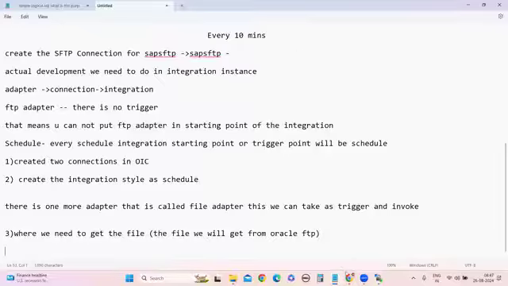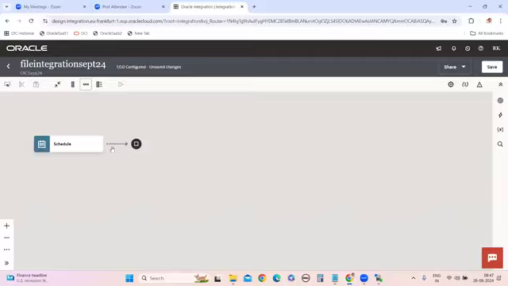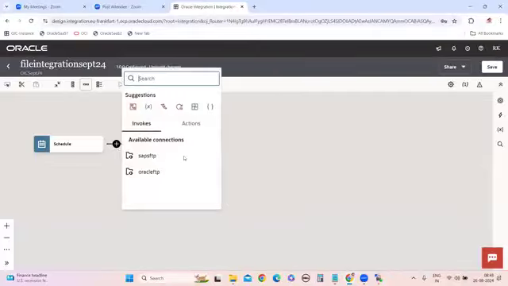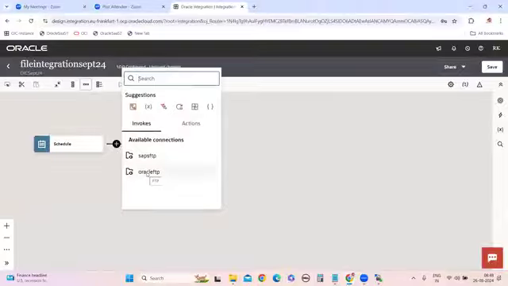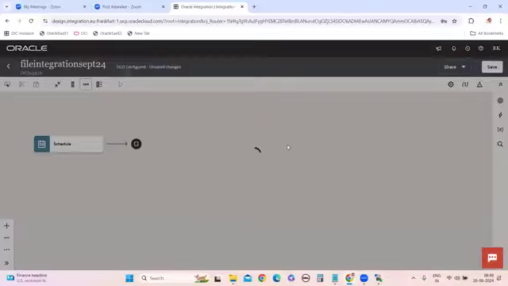So now you tell me here what we need to do. Click on plus. Use the Oracle SFTP server. Click on plus here. Mention Oracle FTP.